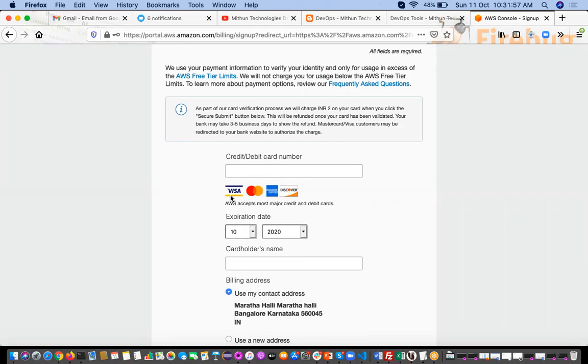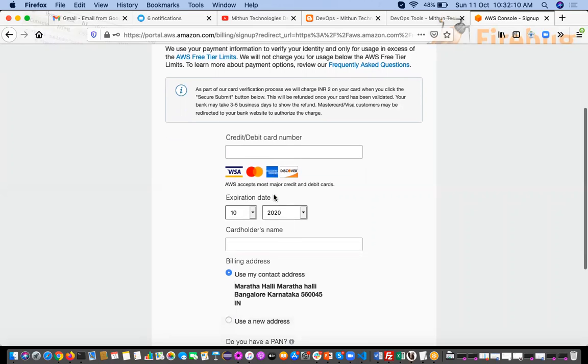Okay, so you can give that Visa or MasterCard. So the Rupee card, it is not going to work, guys. So you should use Visa or MasterCard, or you can use that American Express card also. Okay, so here you have to give that debit card number, here expiry date, the expiry month and year, and card holder name.